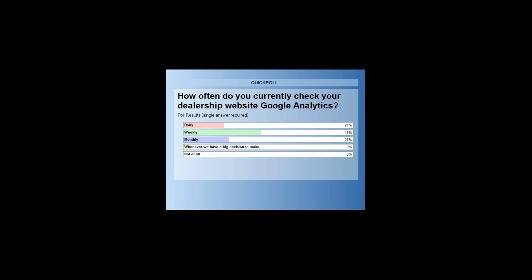24% of today's audience say that they check their Google Analytics daily. The majority, 46%, so almost half, said they check it weekly. 27% of today's audience say they look at Google Analytics every month, and only 3% of today's audience say whenever they have a big decision to make. And thankfully for us, no one selected the last answer, which was not at all.